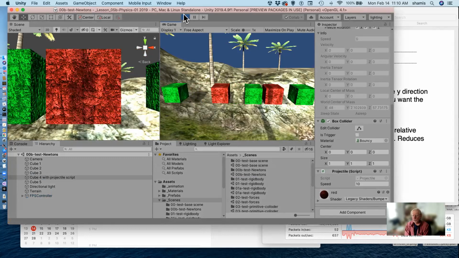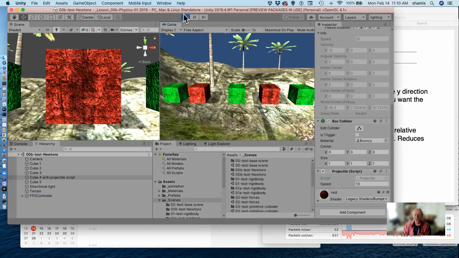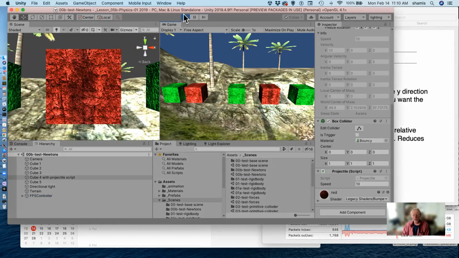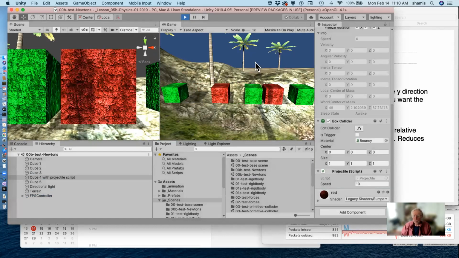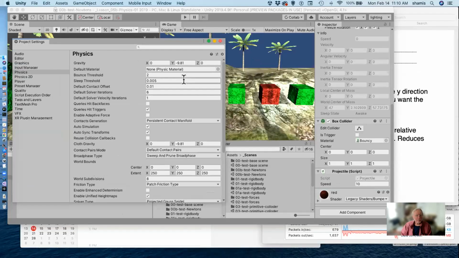And they're conserving momentum and all kinds of other physics stuff that's going on here. I call this a Newton's world because this is an emulation of a Newton's cradle, one of those things with balls that bounce back and forth. In the physics settings there, you notice that the bounce threshold is 2. So any relative velocity of 2 or less will not bounce.